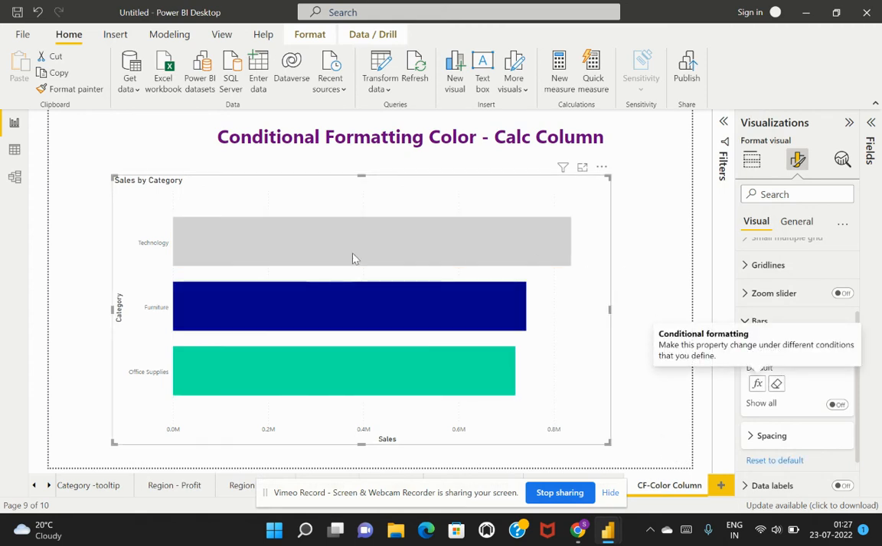Now if you observe, the colors on the bars have been conditionally formatted based on how we've created the calculated column. So this is how you can conditionally format your data with respect to a calculation and apply that on your respective visual. So I hope you like this video.